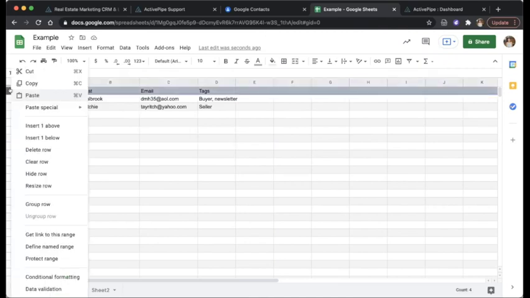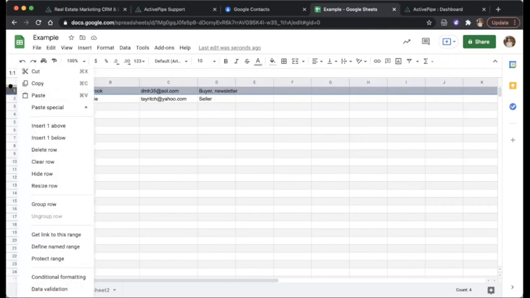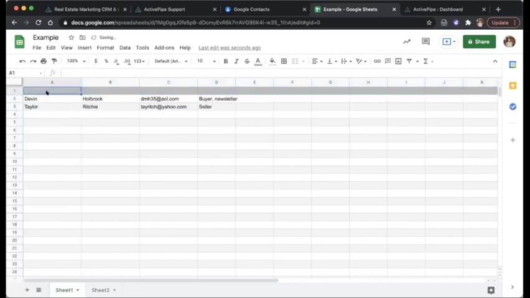So let's just say that this wasn't here. Something that you can do is just highlight that first row by clicking over here. And then you'll click, I use a Mac, so it's command, or is it control? Okay, I use the control button. And then what you'll do is insert one above. And now you have a whole row where you can actually label each of these columns.